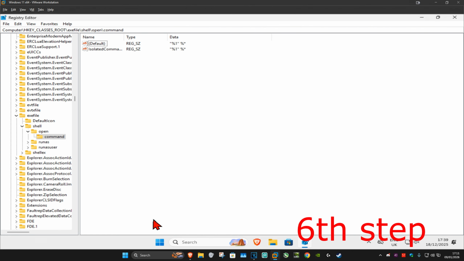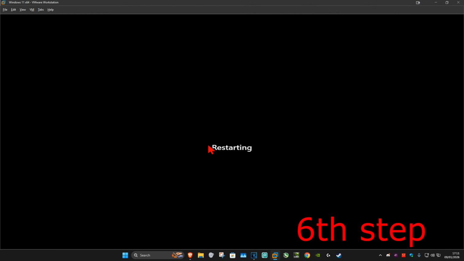For the last step, you want to restart your computer. And then the problem should be fixed.